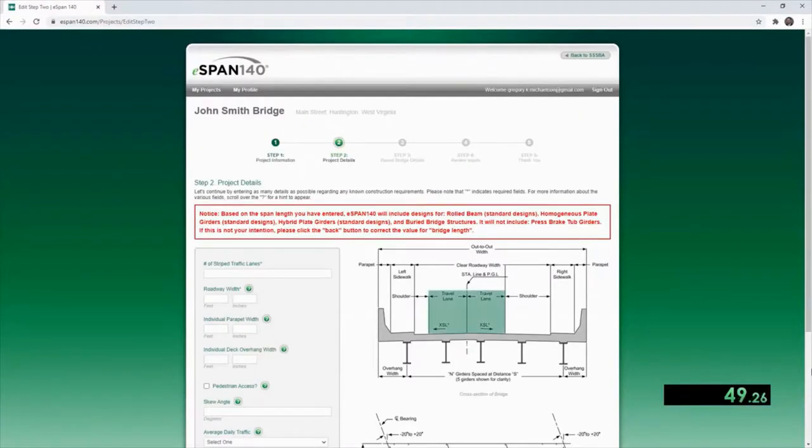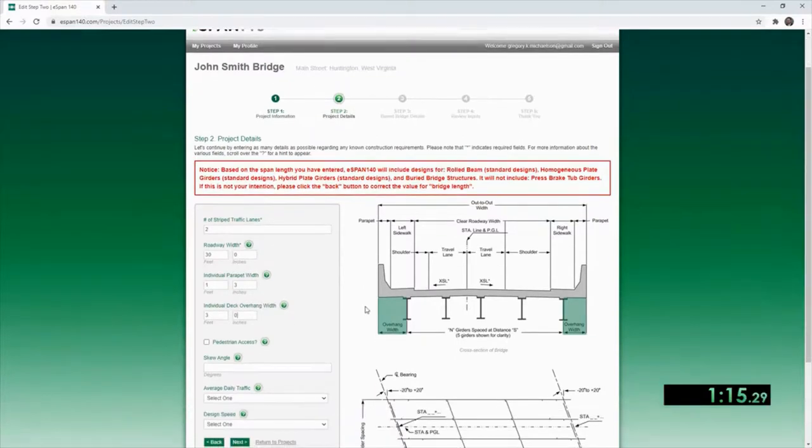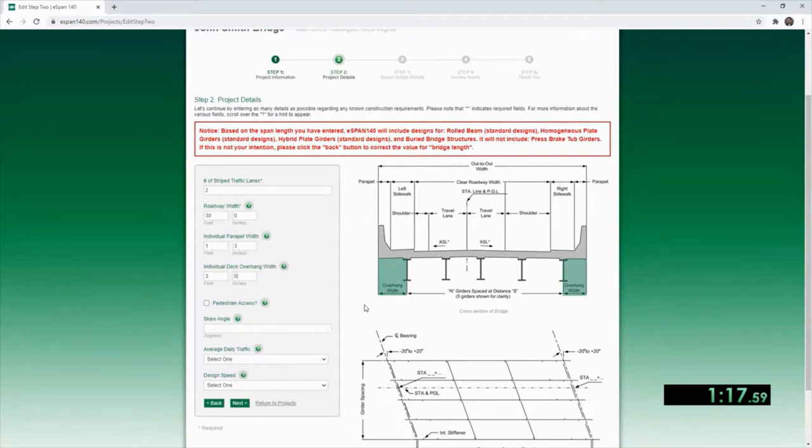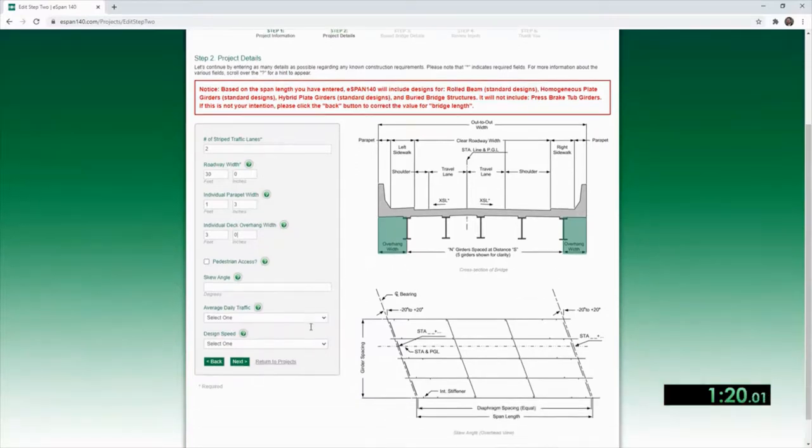We stated that this bridge would contain two traffic lanes. The roadway width for this particular structure was going to be 30 feet. Each of the parapet widths was going to be 15 inches or 1 foot, 3 inches wide. And each of the deck overhangs will be 3 feet wide. Notice that as I'm entering the input, the appropriate fields are highlighted on the images shown. That way, if you ever have any questions or are confused about what a particular value is, eSPAN will highlight that option for you.